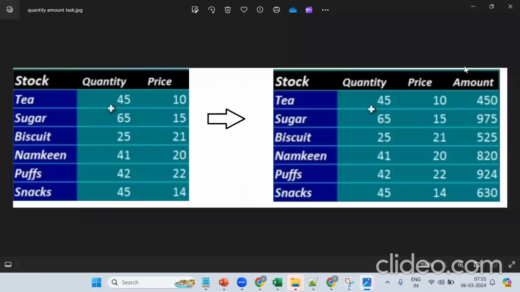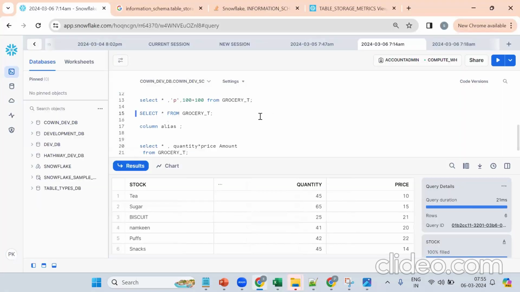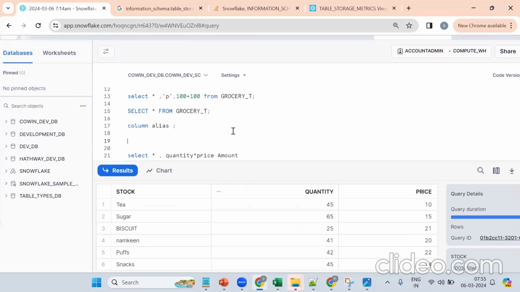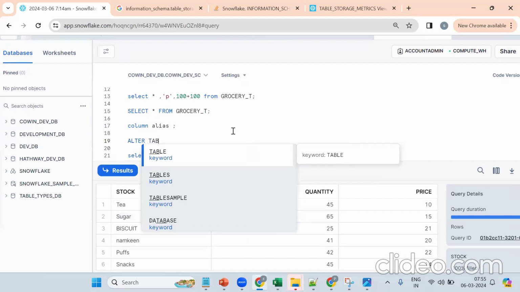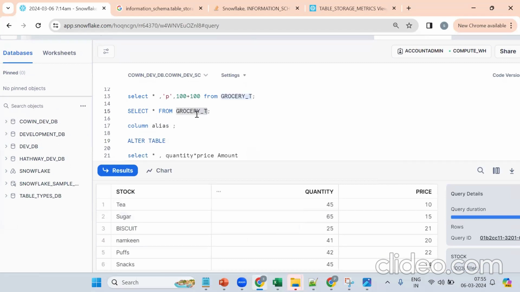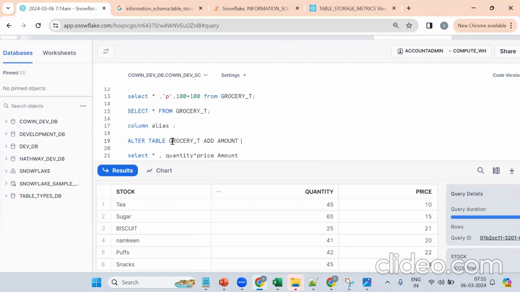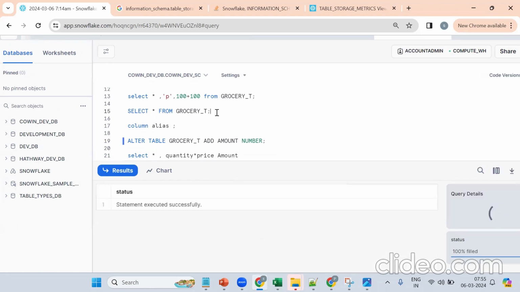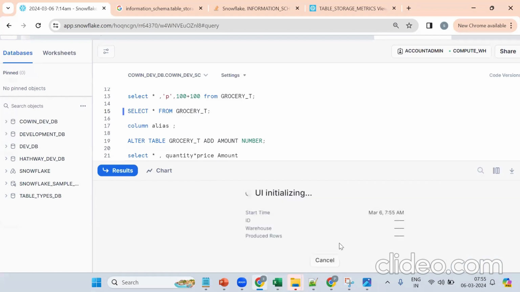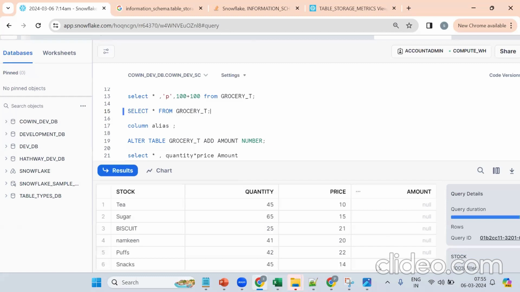How to add a new column? You should go for ALTER TABLE, table name, ADD, and then what we should add. Amount is what data type? See, number data type. Now tell me, where will the new column get added? At the last. Now what value will be populated by default for all these records? We'll get a null value.